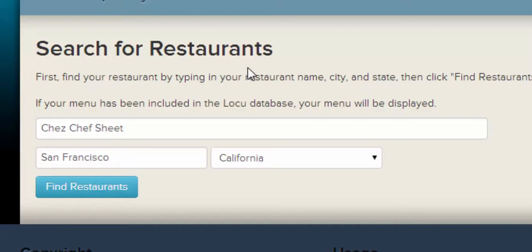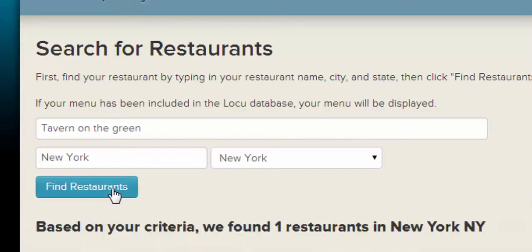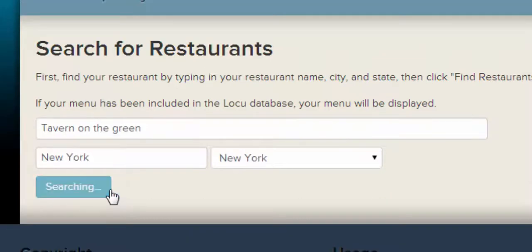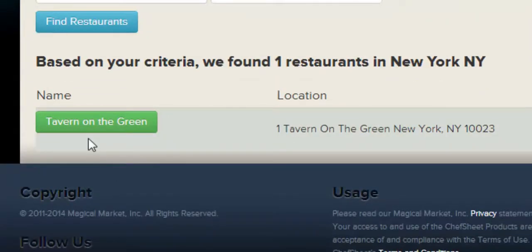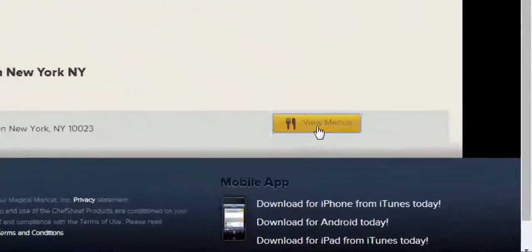The default search will always populate with your restaurant information as you filled it out when you were signing up for Chefsheet. You may see that your restaurant has already been found. Since Chefsheet has not yet opened, we don't see a search result. You can always change and search for any restaurant by replacing the text here, here, and here. Click Find Restaurant. Here we found the restaurant we were searching for, and now we click View Menus.